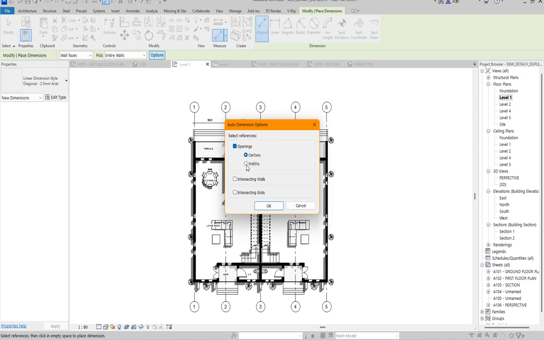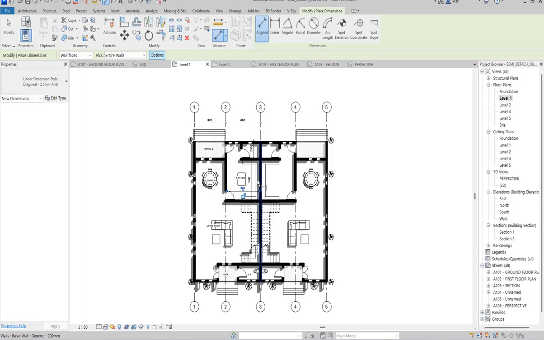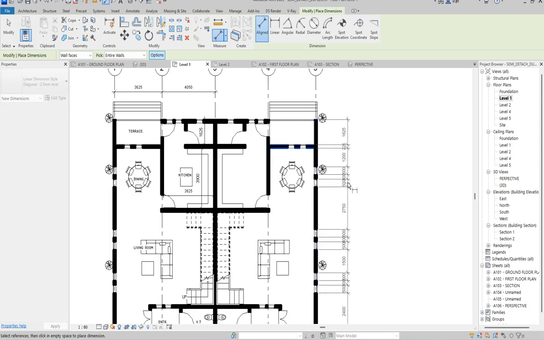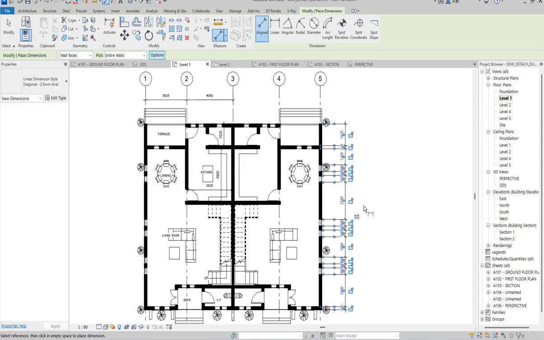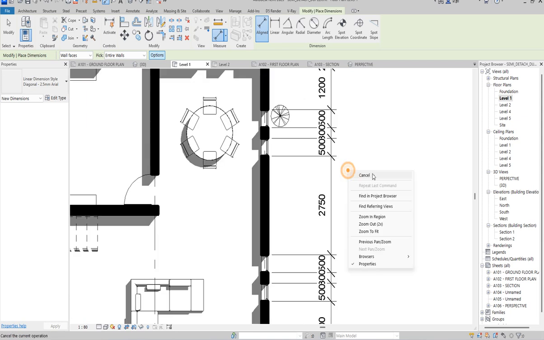So choose openings if you want, and say width, and if you want intersections for the walls and every other thing, you can quickly select that. So you just click here. By the time you select all the walls, you see, it picks everything for you at once. So manipulation of all these things is available.